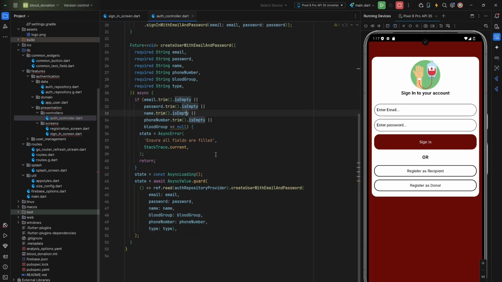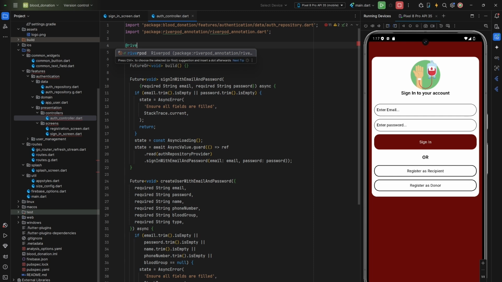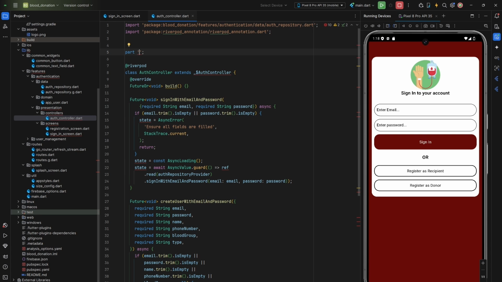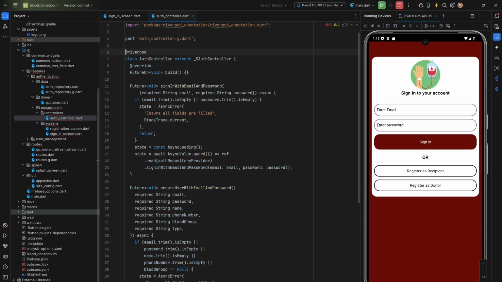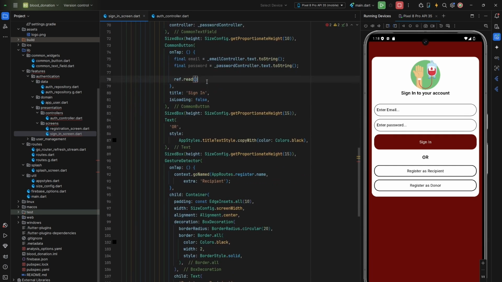Let's go to the auth controller. So what we need to do here is create a provider for this as well. So for that, instead of extending AsyncNotifier, what we can do is extend AuthController like that, and then we are going to add the Riverpod annotation there, and then add the part. So part auth_controller.g.dart like that. Now with that, let me run the build runner once again. So if I go to the sign-in screen to ensure that we don't have an error at the moment, let me delete that for a moment.